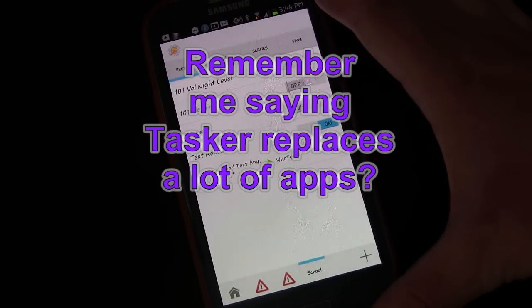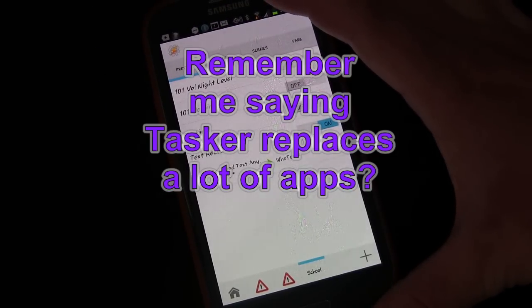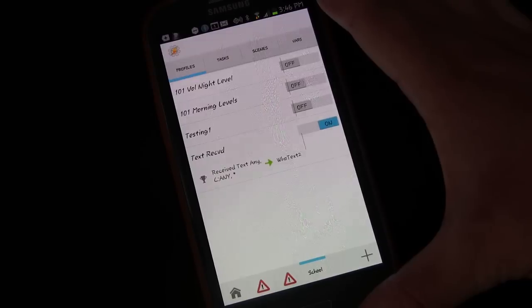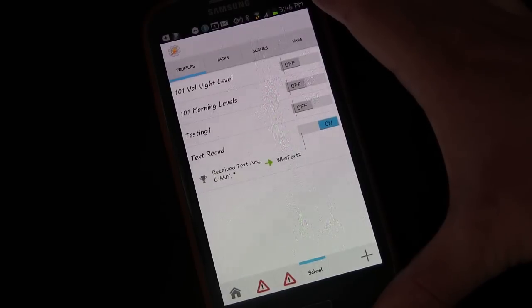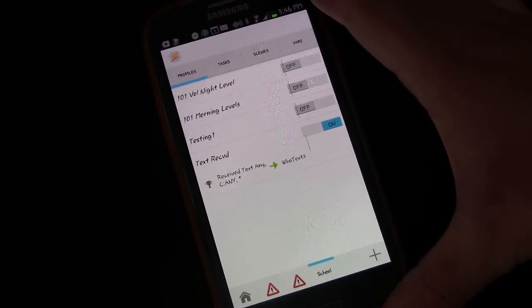Or not app, but Tasker profile and task to announce who's texting. We are going to have a couple of follow-ups to this lesson that get a little more advanced with this. But that's it for this lesson.